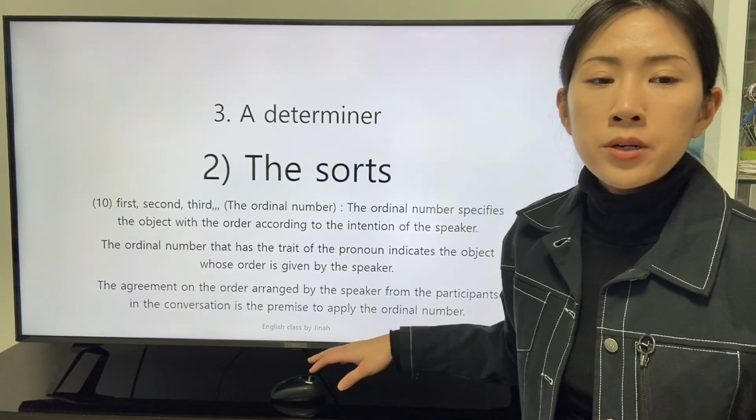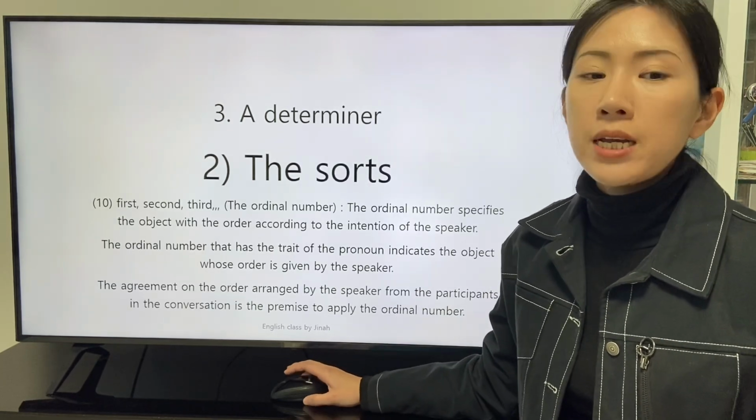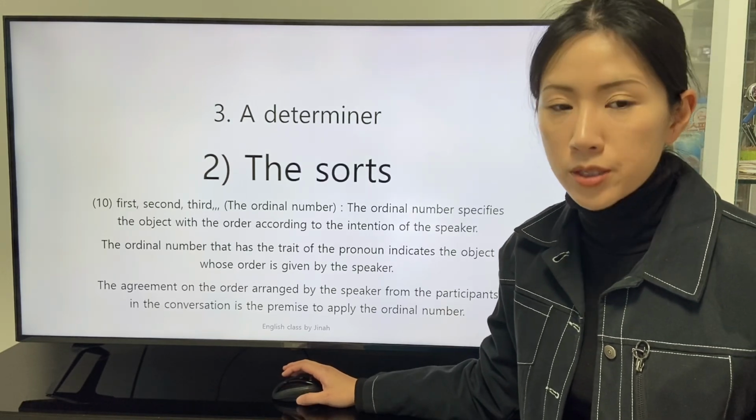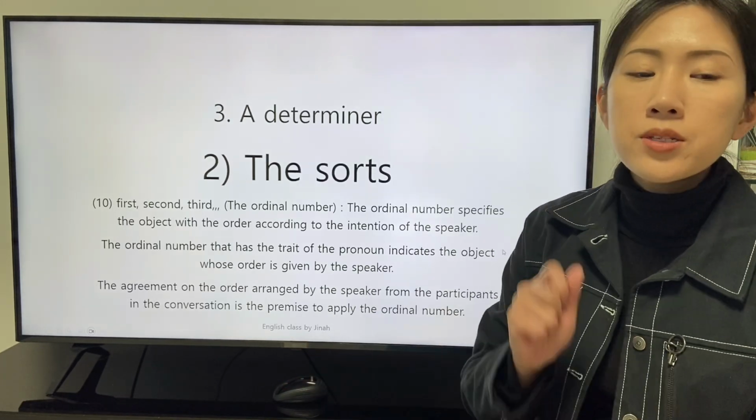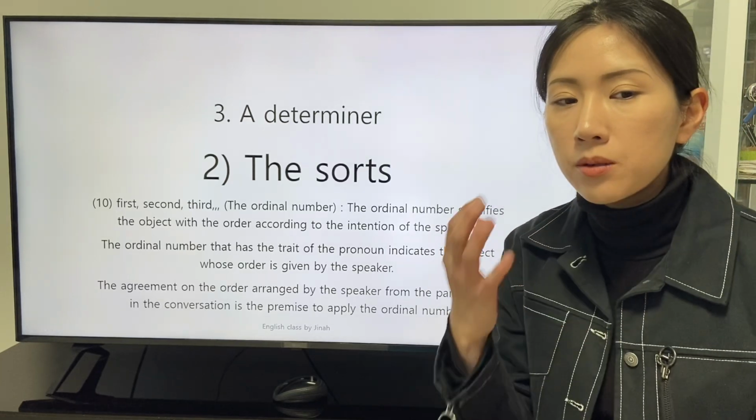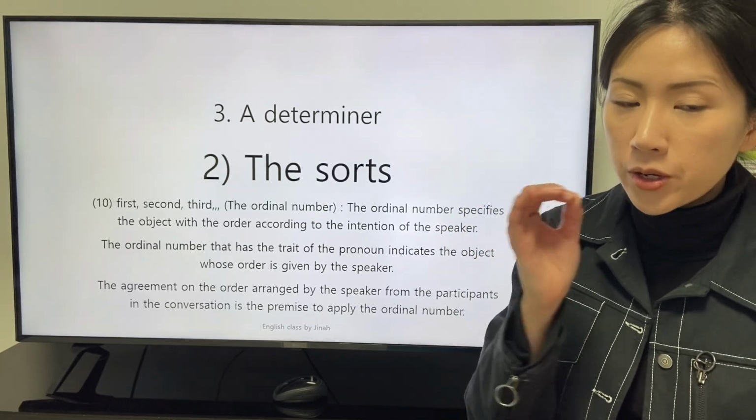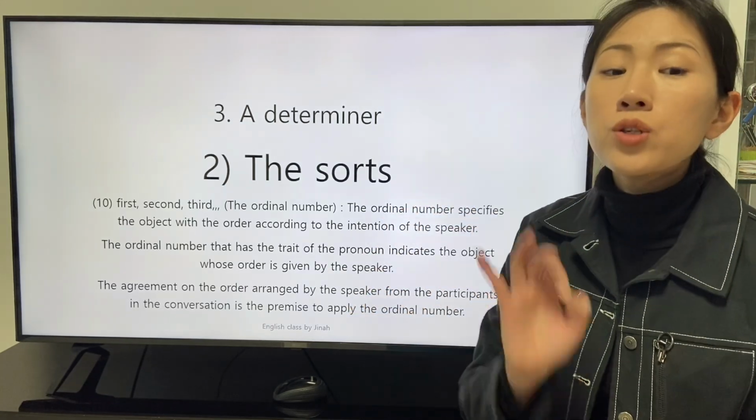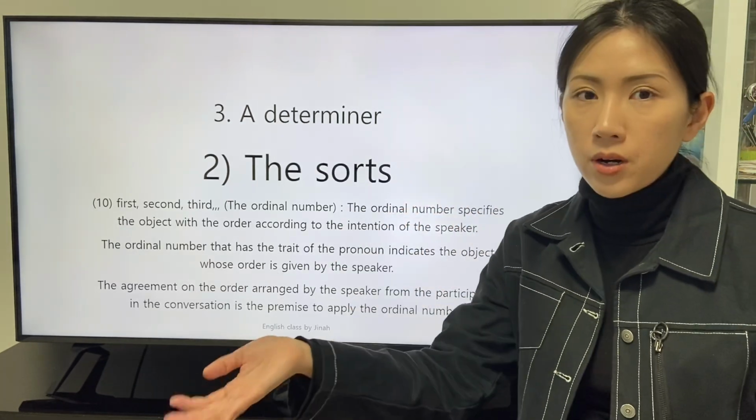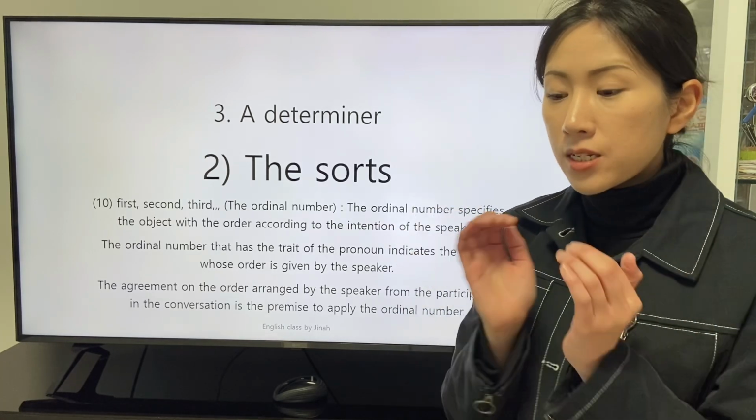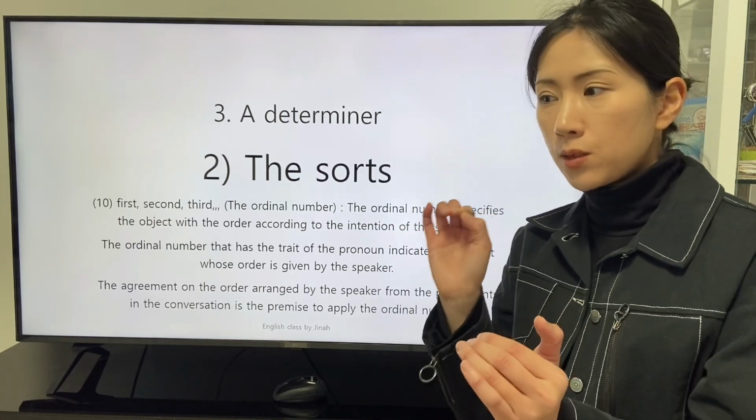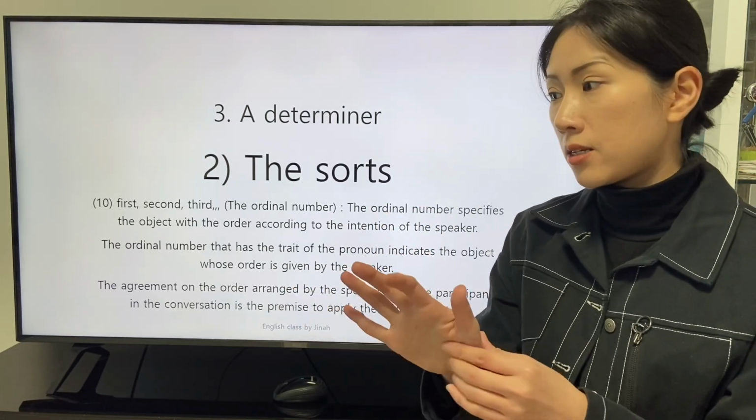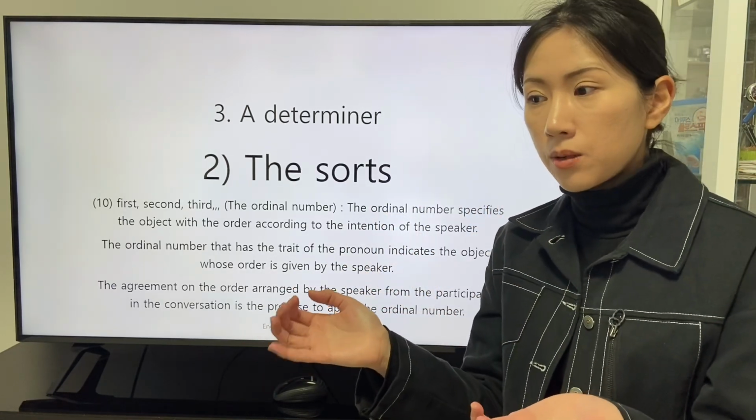The ordinal number that has the trait of the pronoun indicates the object whose order is given by the speaker. The agreement on the order arranged by the speaker from the participants in the conversation is the premise to apply the ordinal number. The fact that the object is specified with the ordinal number means that the object is specified by the speaker.